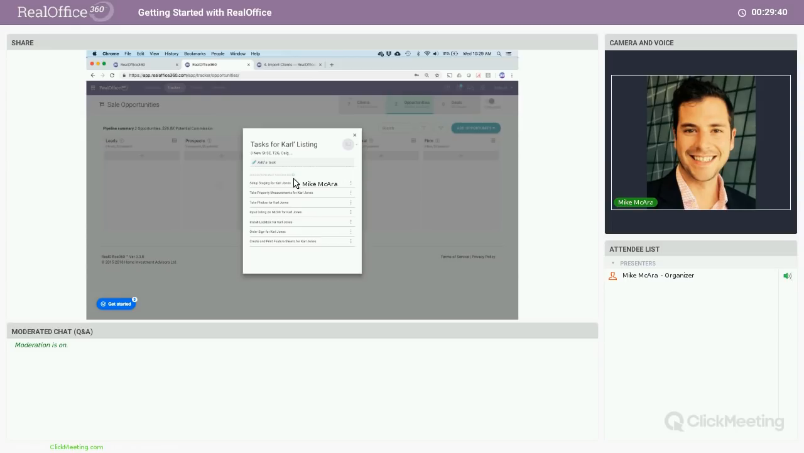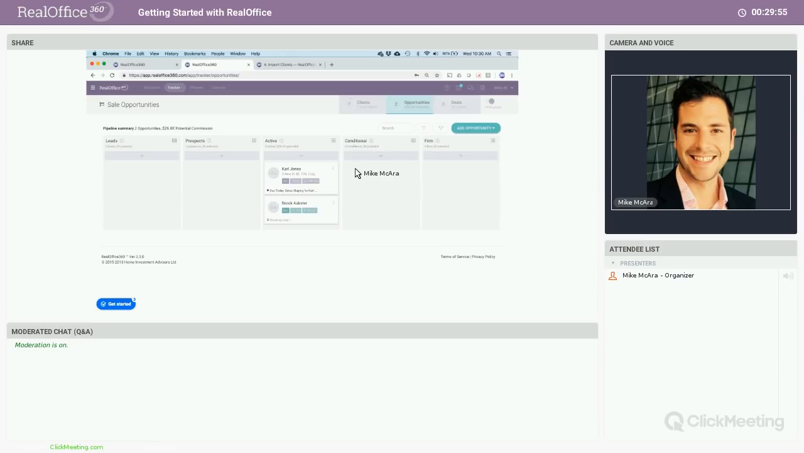So let's say that I want to set up the staging for Carl. If I click on these three dots, I can schedule it today or schedule it for later. I'm going to do that today. And you'll see by doing that, it says due today, Wednesday, October 3rd, set up staging for Carl Jones. Great. You'll see that automatically he jumps to the top of the bucket.